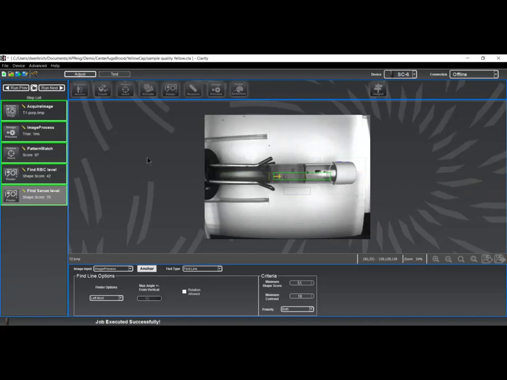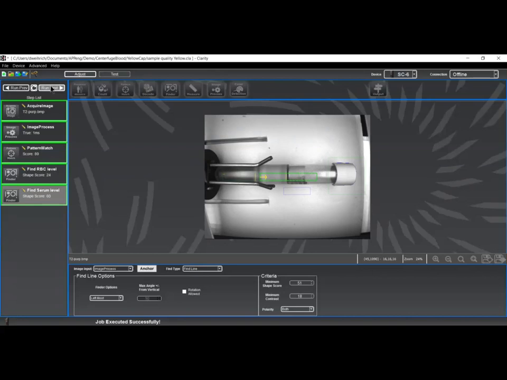Now I'm adding another level determination sequence. This time I'm finding the top of the serum level. This is an important parameter for the sake of measuring the distance between these two, and also for locking the color measurement portion to some feature that is deterministic for the area that you're going to be measuring. Again, I've worked through some of the parameters that get me the most consistent performance across all of my samples.